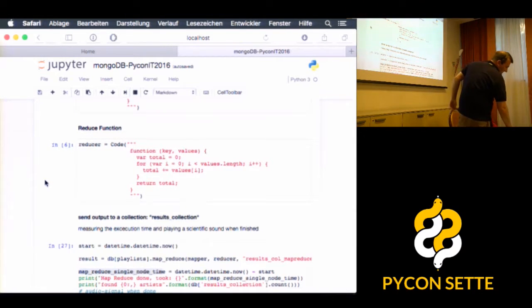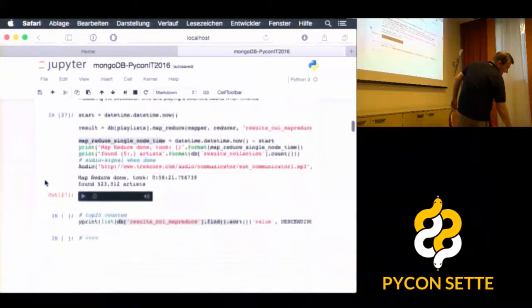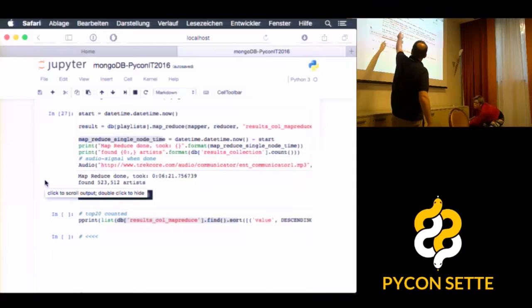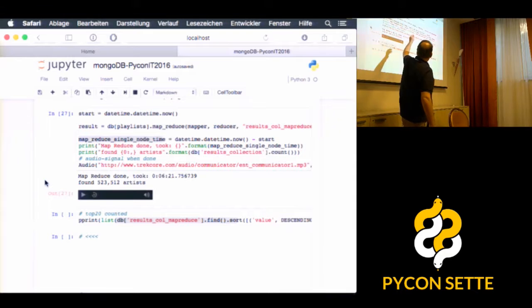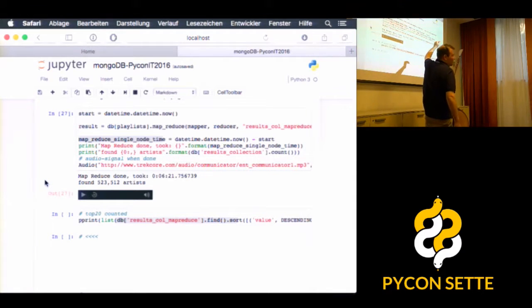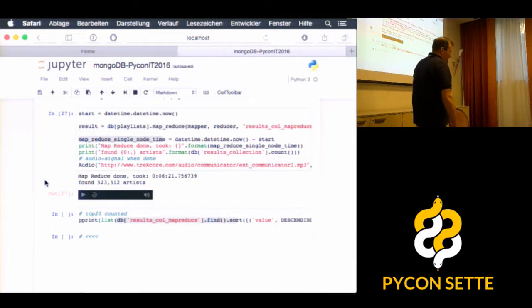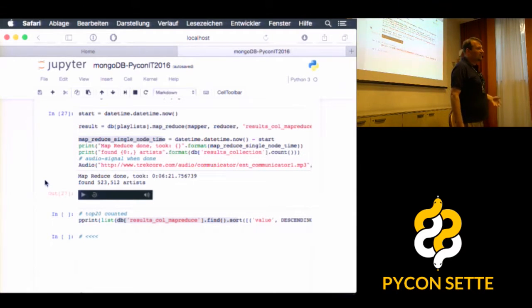We want to send all our results to a new collection, and we can do that here. So basically, there's only one part, the result part. Just go to our database, playlist collection, and run MapReduce with the mapper and the reducer code we just stored above. And if we ran it, we would find out that in our dataset we find 523,512 unique artists.